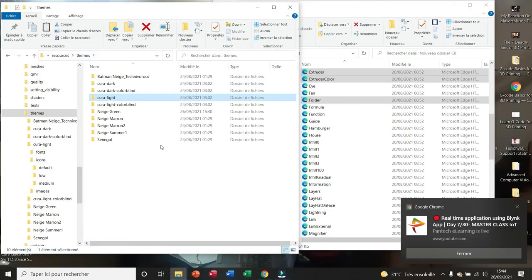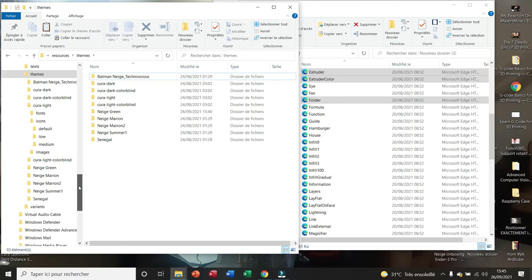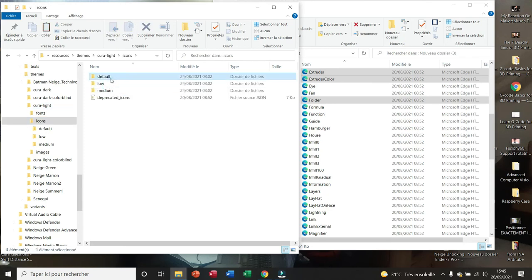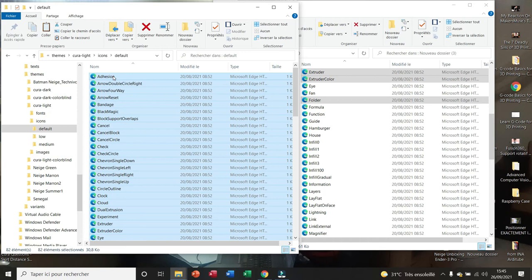Now I open the folder containing the themes in Cura 4.11. Here I have the customized themes and the original themes. Now I look in the original themes, any folder that contains the icons. For example, Cura Light, I have the folder icons here. I open this folder, I open the folder default, I select all the icons and I click copy.